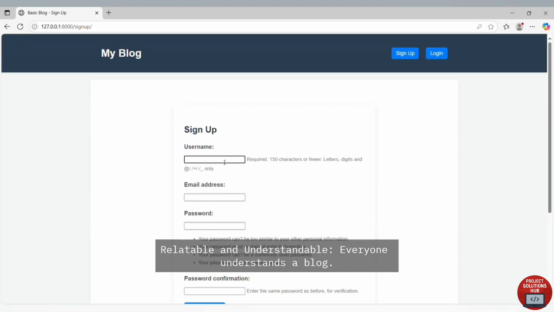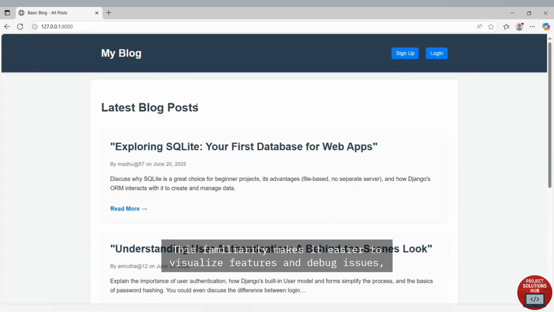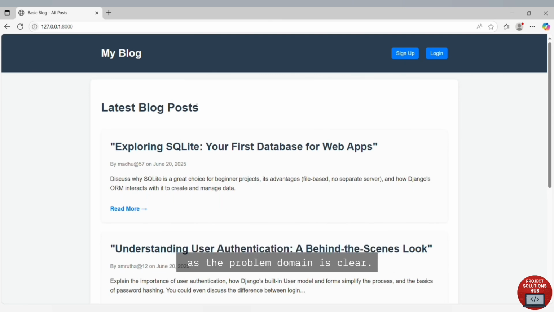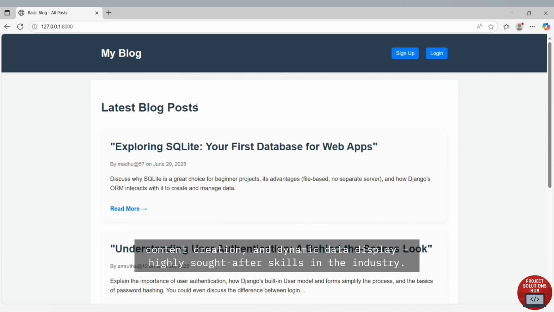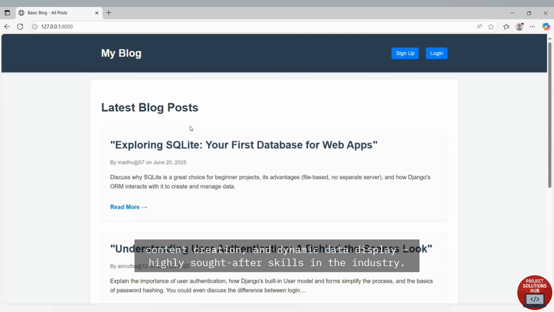Relatable and understandable. Everyone understands a blog. This familiarity makes it easier to visualize features and debug issues, as the problem domain is clear. Showcasing versatility. A functional blog demonstrates your ability to handle user management, content creation, and dynamic data display, highly sought-after skills in the industry.